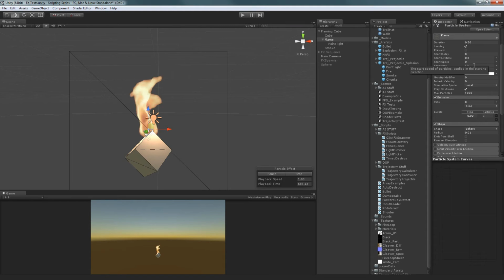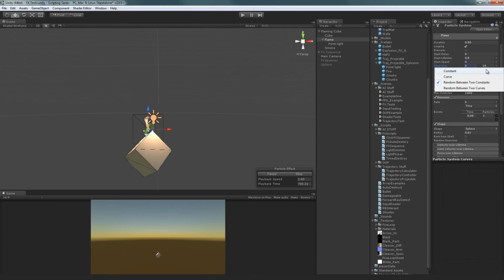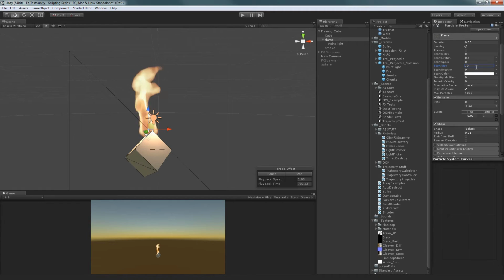I don't have any movement in it. I just have a lifetime and a size, and the size is totally governing how big the flame is. So if you want it bigger, you can have it bigger. I would not suggest doing a random between two constants, because then you end up with this happening, which looks kind of crappy, in my opinion. So I would keep it to a constant if you're going to do something like this.